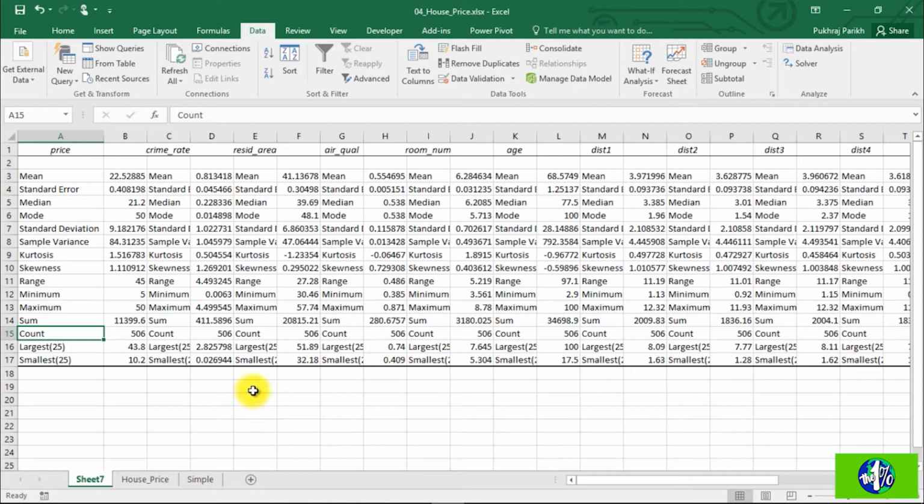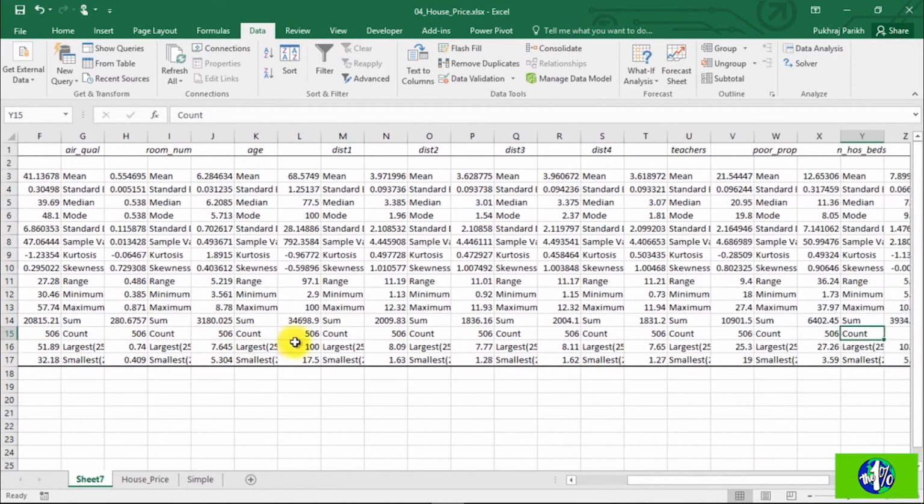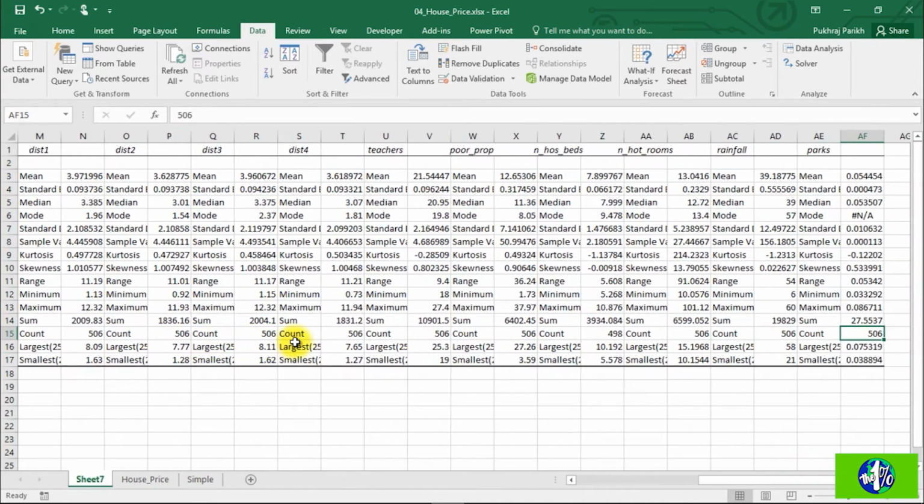So to identify if any particular variable is missing some values, we can use this count row. All the variables should have the same count, that is, since we have 506 observations in our table, all the variables should have 506 values. If any variable is missing some values, it will have a lesser count. We can see that for the variable n horse beds, we have a count less than 506, it is 498. This means that 8 values are missing for this particular variable. We will see how to go and rectify this in our dataset.